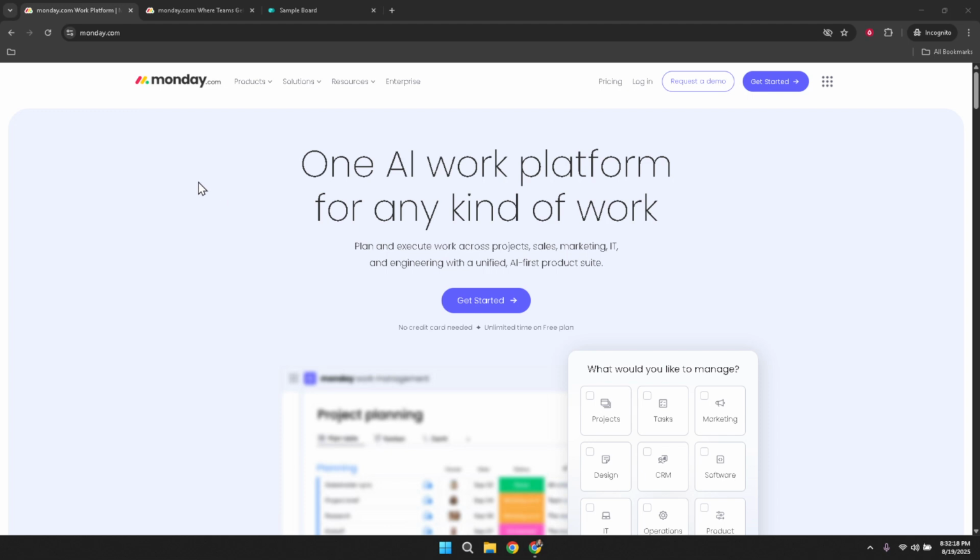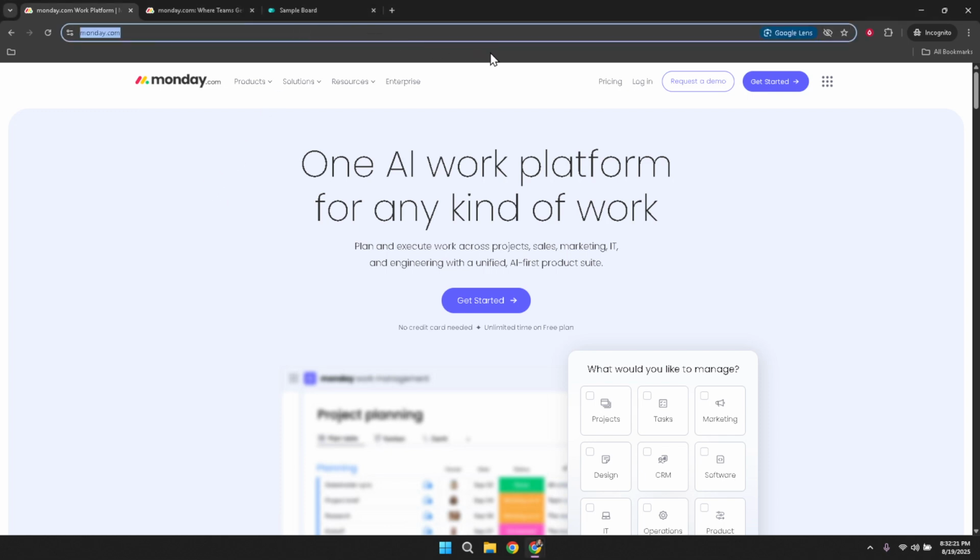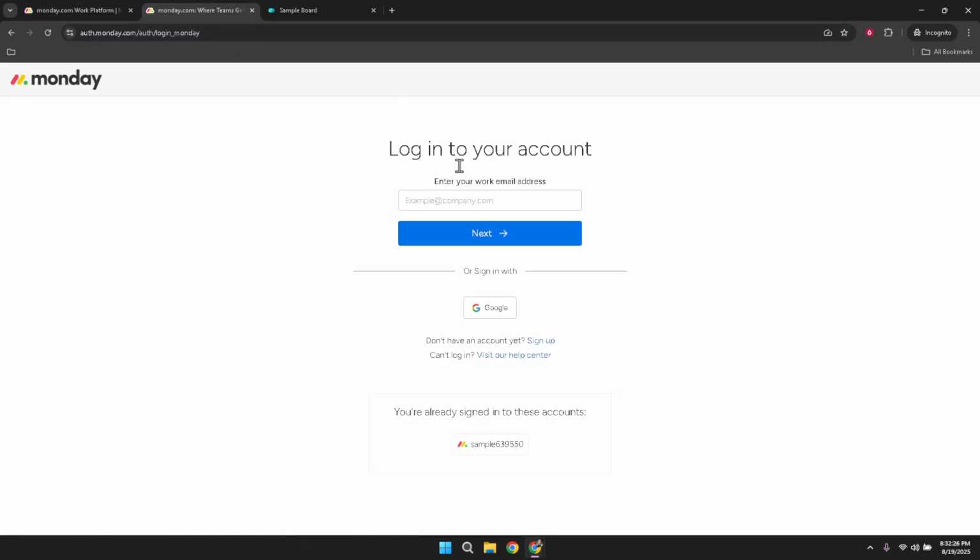Once you're there, you'll find the login button prominently displayed. Click on that, and it will take you to the login page. If you've set up multi-account or different login methods, there's no need to worry. Simply click on Google to continue and select your Google account if prompted. This ensures a quick and secure way to access your monday.com workspace.